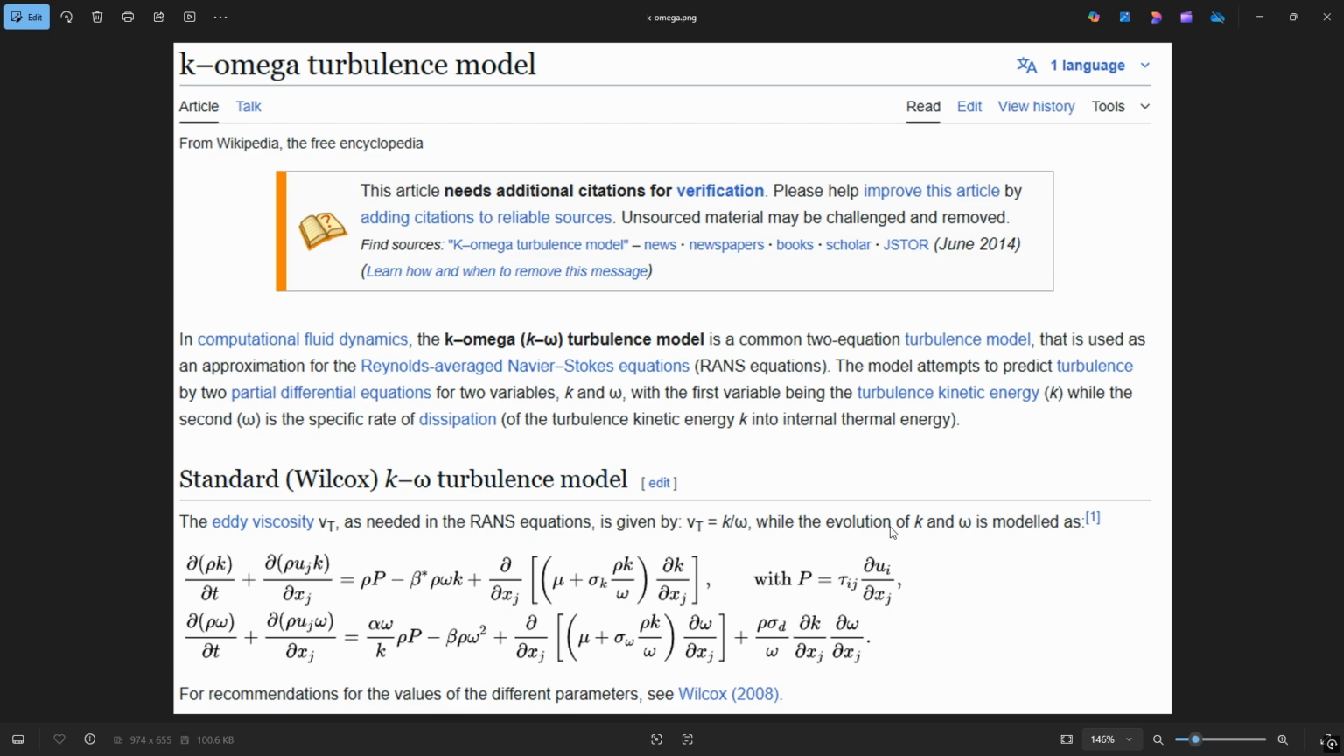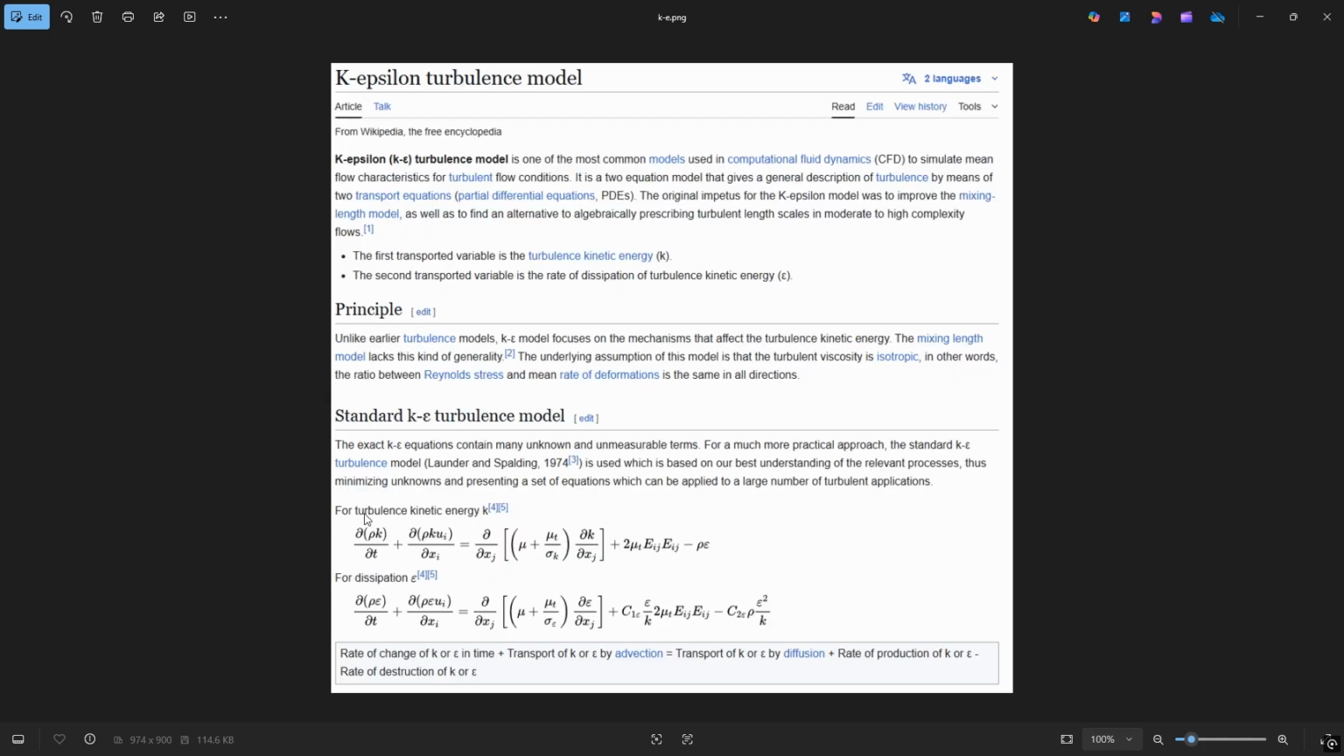We are not going to go into too much detail, but the important part I want to show you is this part, while the evolution of K and Omega is modeled as, and these are the two equations. So when we complete this and we are solving, you will see two additional equations in the solver called K and Omega. You know the Navier-Stokes equations, and these are the additional equations, not these exact equations, but basically what is going on behind the scenes. Similarly, this is for K-Epsilon, and you can see here for turbulence kinetic energy we have this, and for the dissipation epsilon we have this.